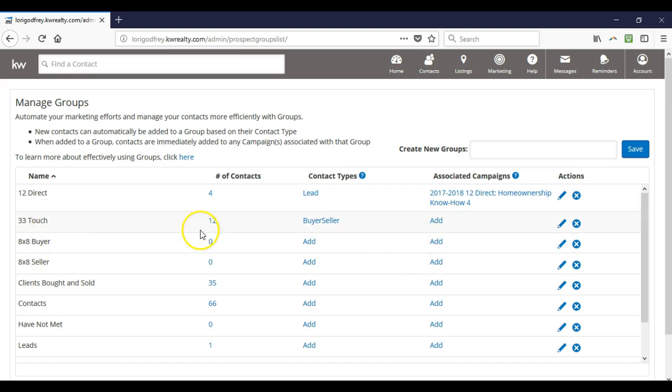So for 33 Touch, for instance, if she adds a new buyer/seller, it'll add them over to the 33 Touch group. Then she could add inside a campaign to automatically allow any contacts inside that campaign to be added over immediately.